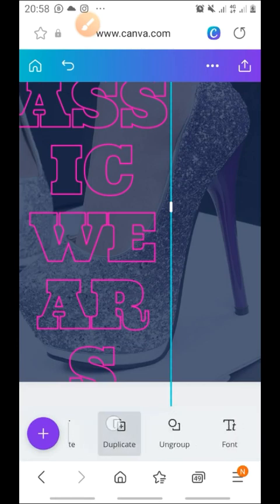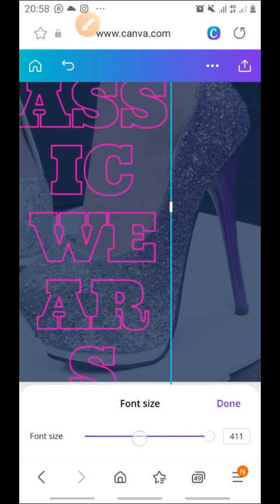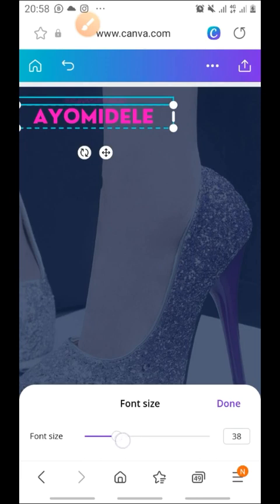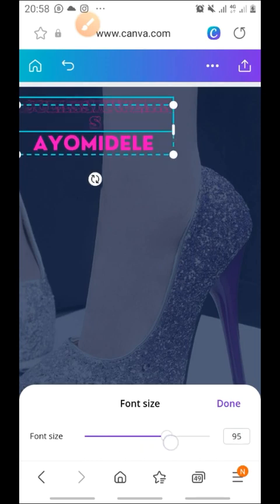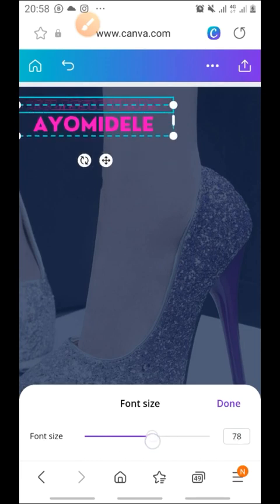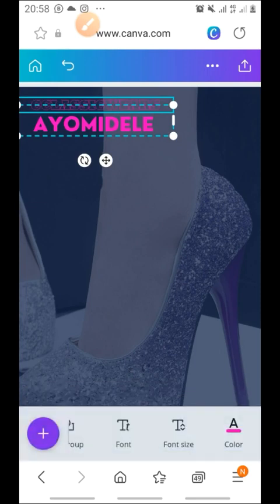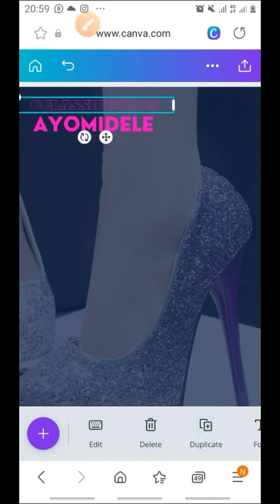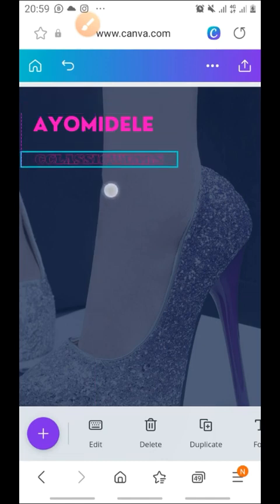Reduce the font size. Let me just reduce the font size. Can you see that? That's too much. Okay, and now it has gone up and Ayomidele is down. So I can just simply make the whole process easier for me by simply ungrouping it, so that each one of them will be able to act individually, and that's what I've done now. So you can see I've ungrouped it.